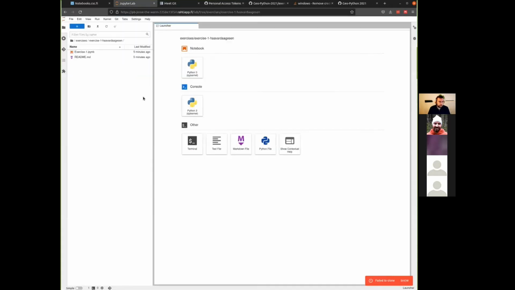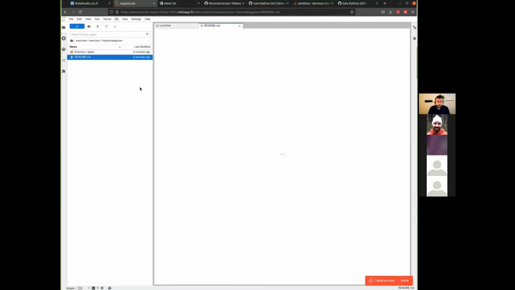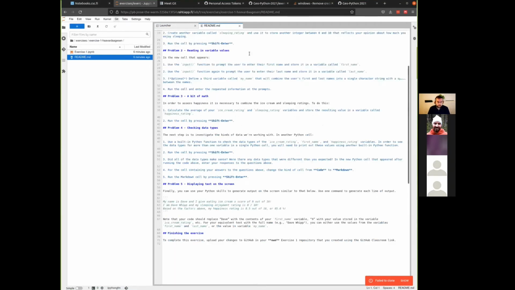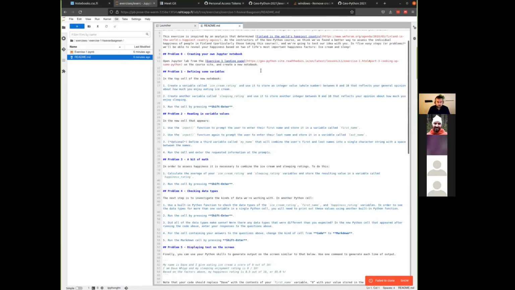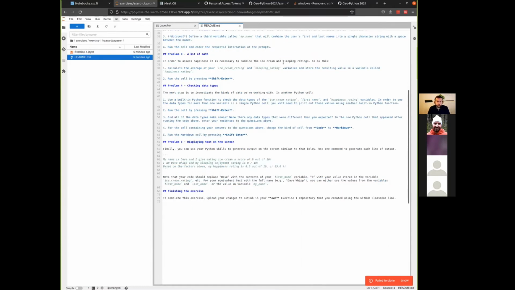Okay, then we're back in Jupyter Lab. So what we have done is we have cloned our repository from GitHub, and now we have a copy of the folders that were in the GitHub repository online. If we open, we can see the README file. So we get all the files and all the contents of those files.